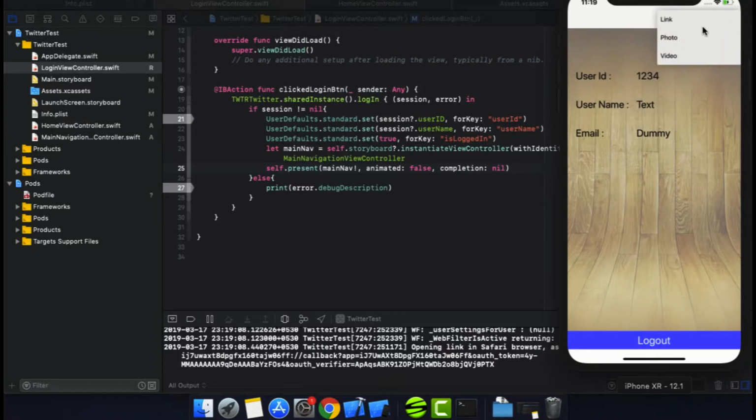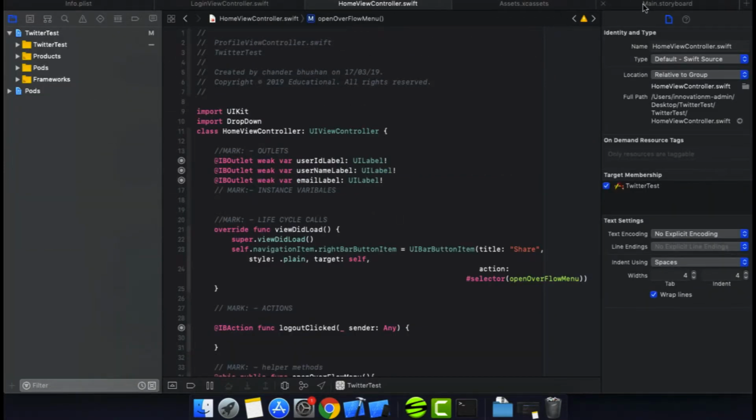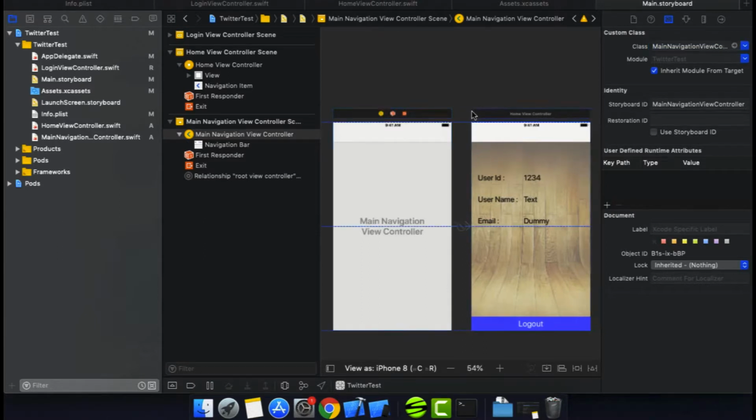If I click on the share button, then there are three options: link sharing, photo sharing, or video sharing, right? We will do this in the next part, but right now I want to give the title, and I want to represent the whole data we are getting from the user, right? So let's go to the home view controller. First of all, go to the main storyboard.